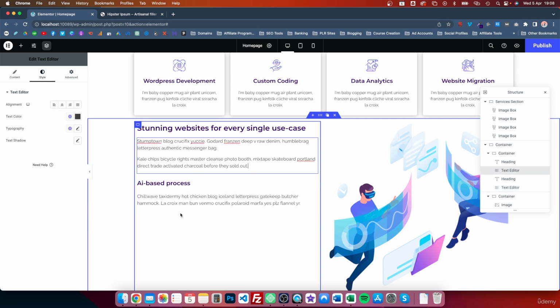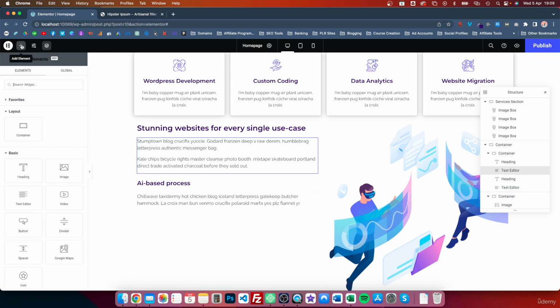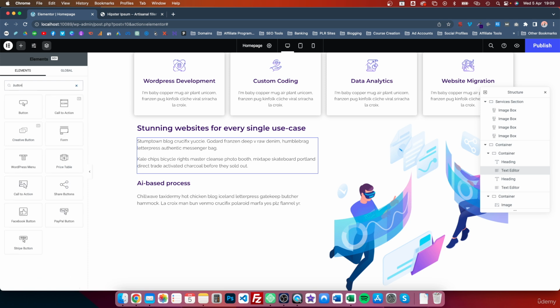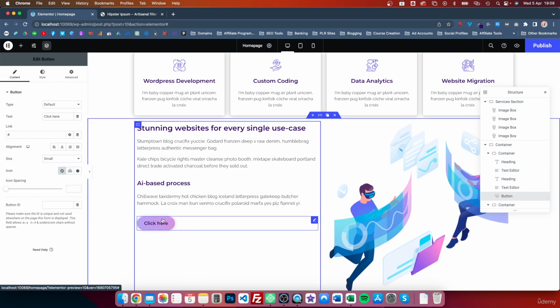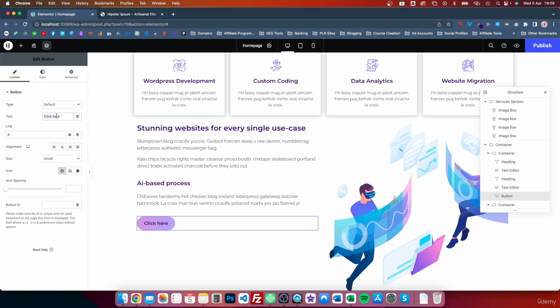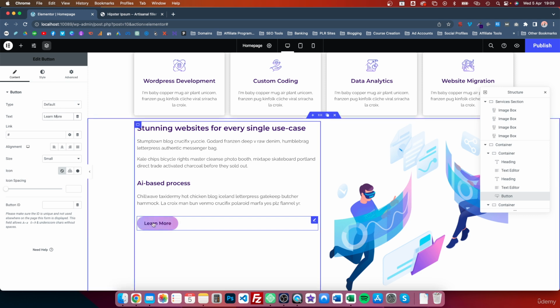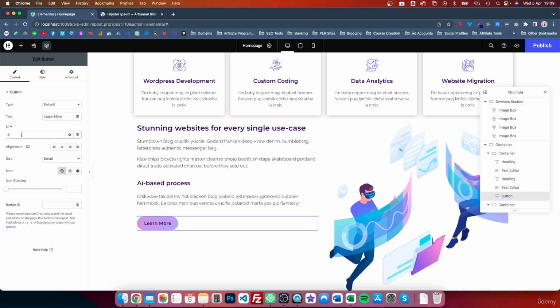So what I am going to do here is just drag in a button as well. So let's just drag a button in. Button into there. Let's go ahead and say find out more or learn more. Let's make that capital M. Learn more. So that is okay. Again, of course, you would want to add your link at this stage as well.